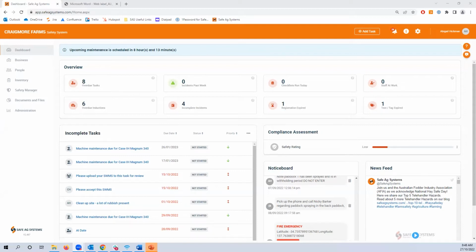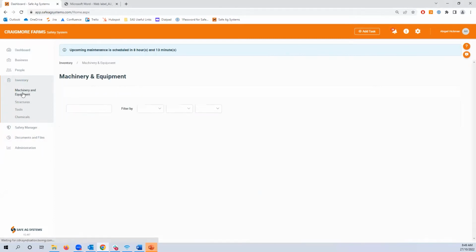So inventory is found on the left-hand menu halfway down, and under inventory are a number of subcategories: machinery and equipment, structures, tools, and chemicals. This is a location where you keep a list of all the inventory you may have in your business, and it enables you to retain records against those inventory items. So we'll start by looking at machinery and equipment.